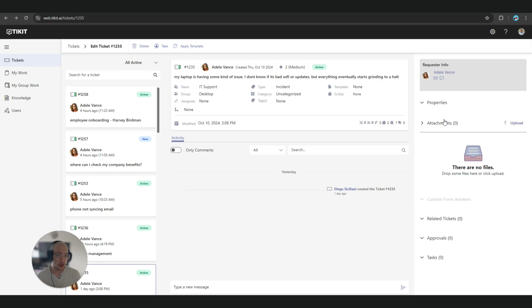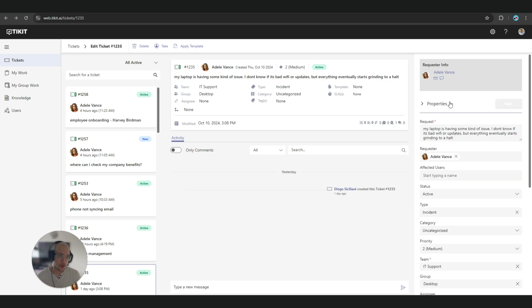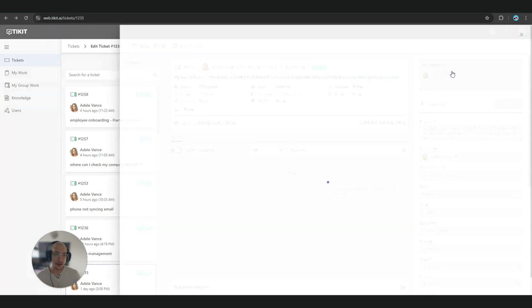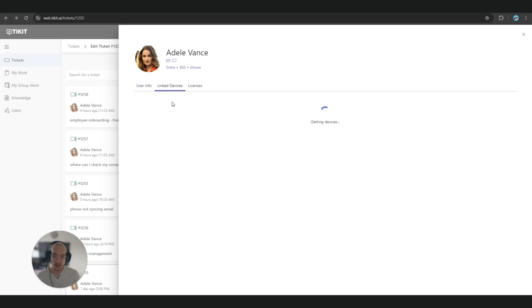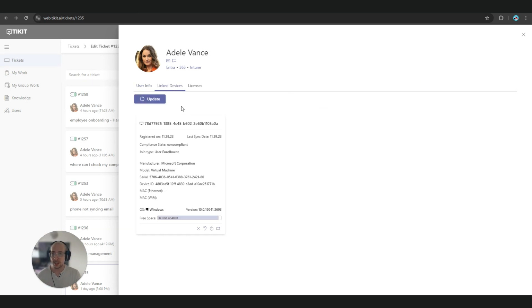Now, of course, I can upload some attachments, change some properties, but all I actually have to do is click on her name, head over to Linked Devices, and here's all of Adele's Intune devices, where I can see their name, manufacturer, model, and other relevant details. I can also perform common Intune actions, such as retiring, wiping, rebooting, or heading to the Intune portal if I want to view even more details. All of this results in less clicks and more doing.